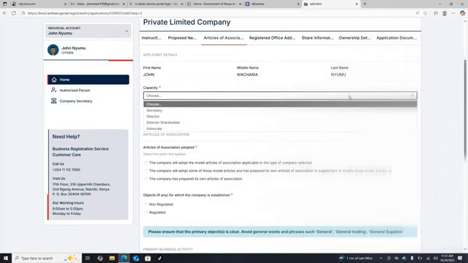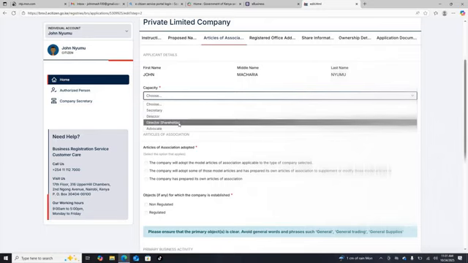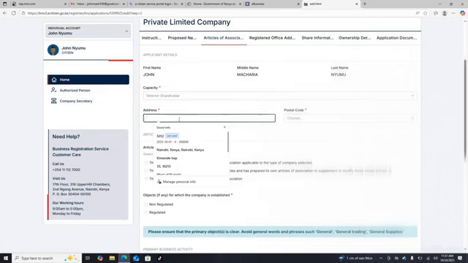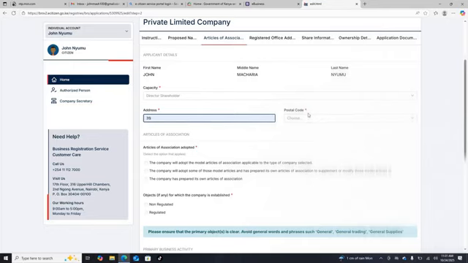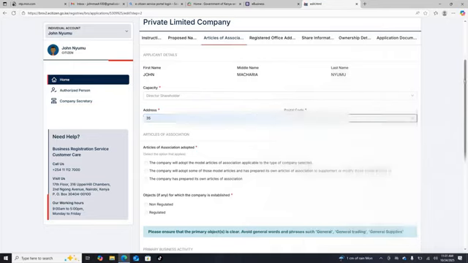Now, at this point, though I'll come to explain further, there is a difference between a director and a director shareholder. As the name suggests, a director has no shares. A director shareholder has some shares. So for now, but I'll come to explain later, I'll select director shareholder. You are required to give your address there. So you can just give the address there.